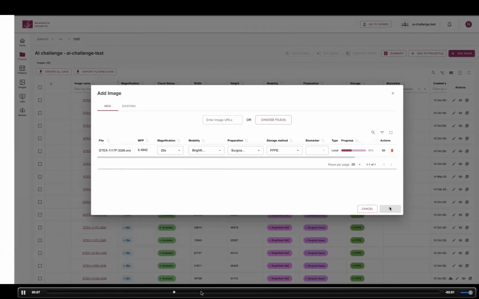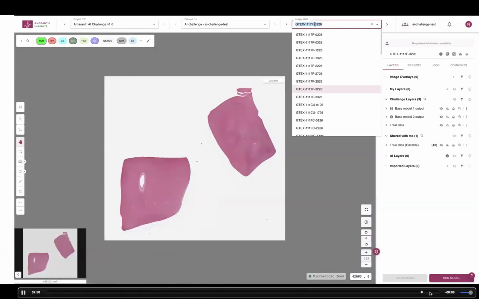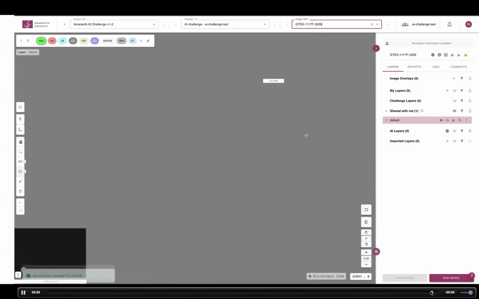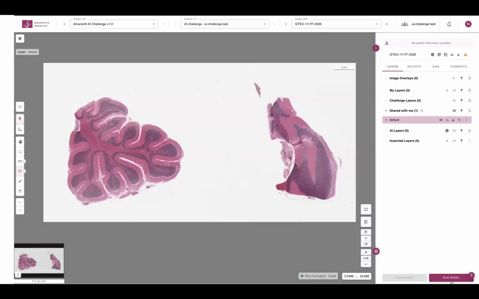As it gets uploaded, you confirm the upload, and then you can take a look at your image. This was the one that we uploaded. For this particular image, you will not see any of the challenge layers because no annotations were provided by us, and we've not run the model on it.